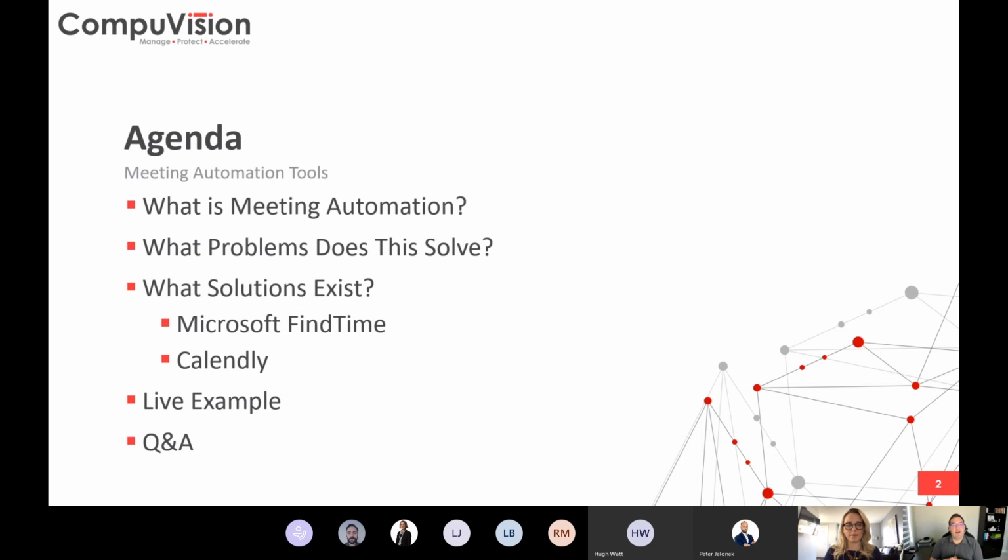On our agenda, we're going to talk about meeting automation tools: what a meeting automation tool is, what problems it solves, and what solutions exist. The two that I found work really well are Microsoft FINDTIME and Calendly. We'll probably do a live example near the end if we have time, and then some Q&A if anyone has questions. We have 30 minutes booked, and I'm going to try to keep us right on time for 2:30. If anyone wants to stick around longer and ask questions, you're more than welcome to, but I'm just going to dive in from this point.